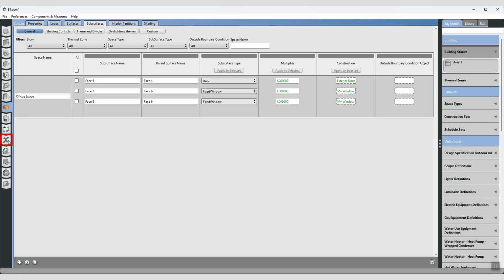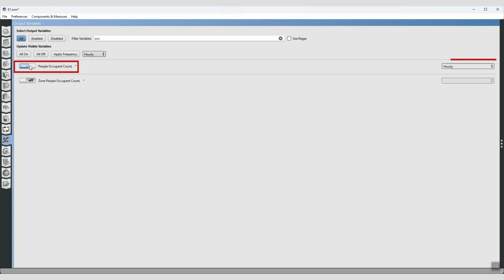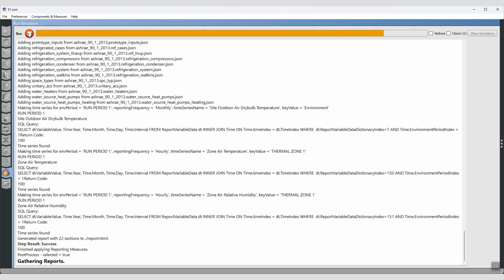First, go to the Variables tab. Here, we want to track occupancy during the simulation. Add people occupant count as a time step variable. This allows us to see how occupant-related loads are being applied over time. Once the variable is added, switch to the Run tab and start the simulation. This may take a few moments, depending on your system and model complexity.